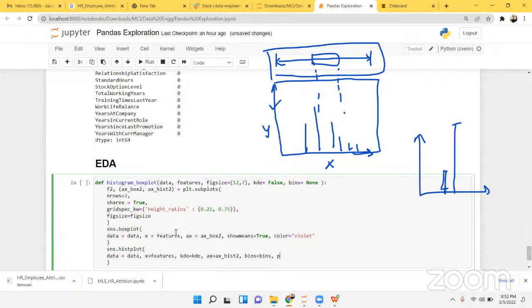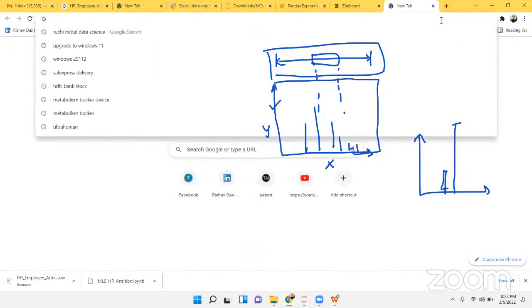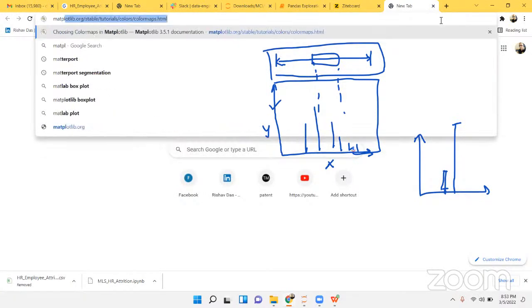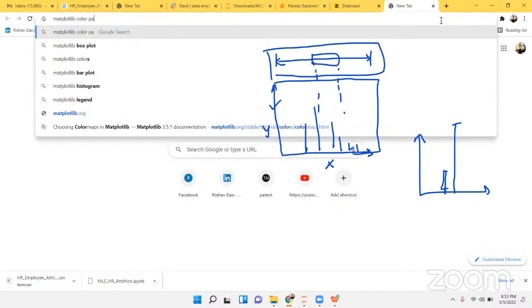Okay. Palette is equal to winter. So there are different palettes. Basically, you can come over here and you can write Matplotlib color palette.